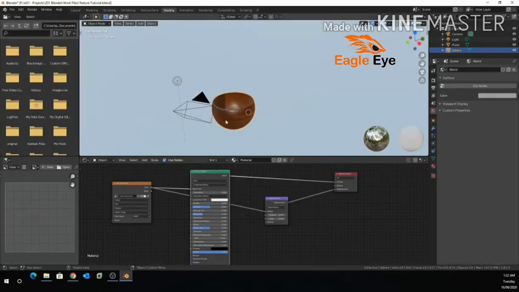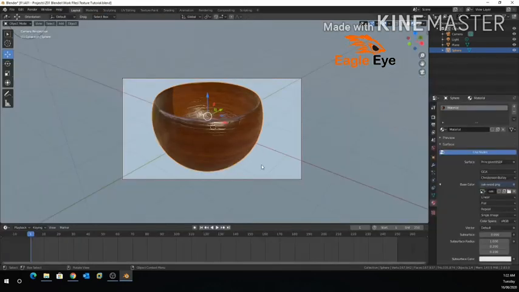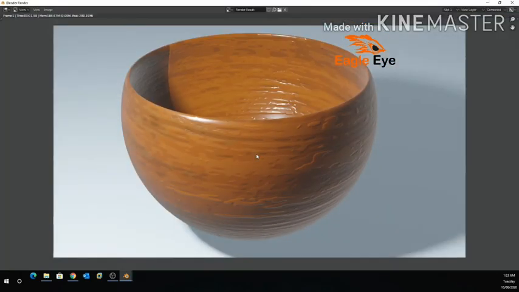So I think instead of 0.3, I'll just make it 0.2. Okay, I'm happy with that result. Okay, what we're going to do now is we are ready to render our image. So if you go to render, then render image. Okay, so you see there's our image.